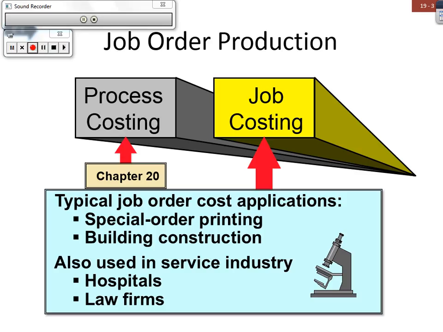Building construction, service industries such as hospitals and law firms. Now, hospitals, what they mean by that is, you know how the hospital may have one MRI machine. That would be a job costing situation because they built it just for the hospital in question, right? Law firms are definitely a part of job costing because generally they don't determine what price they're going to charge until they find out what service they're going to provide to a client, right? Special order printing, custom printing, things like business cards and things of that nature, that's going to be under job costing.